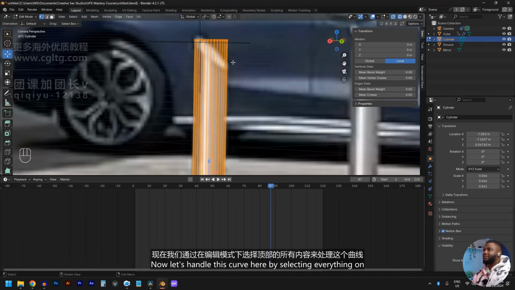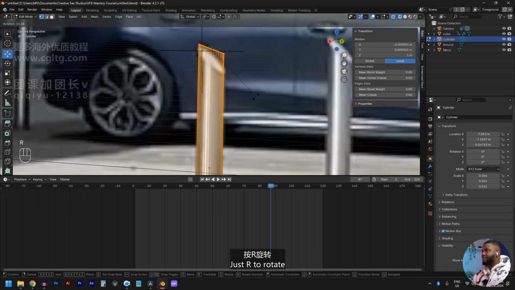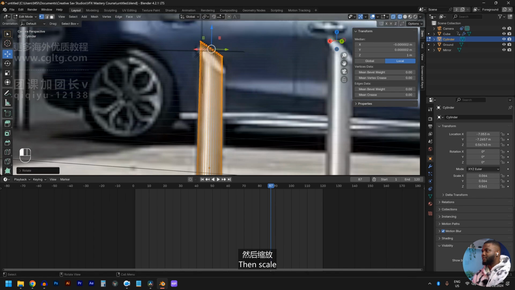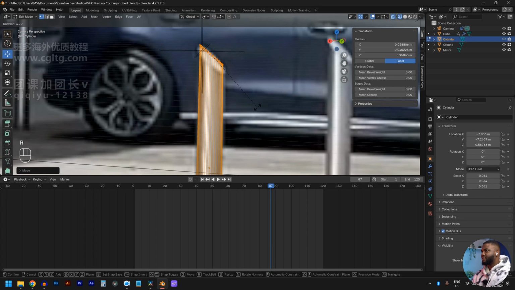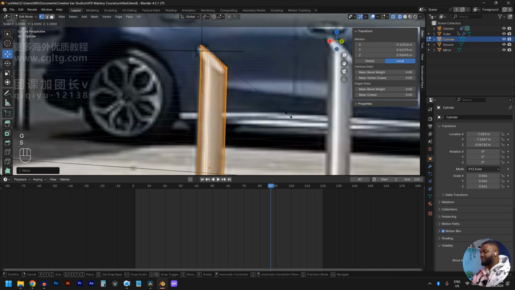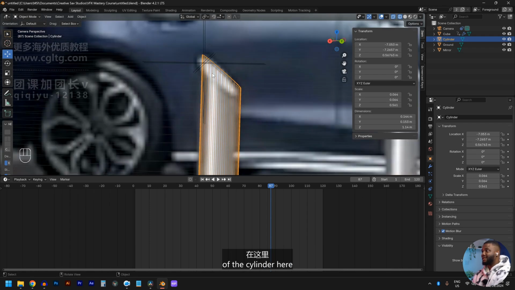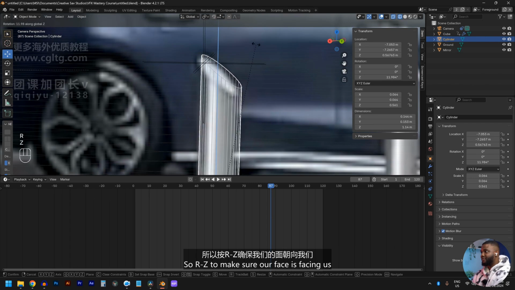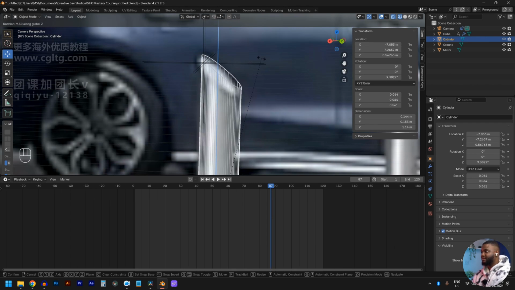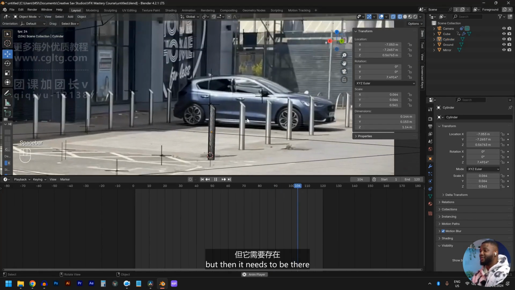Cool. Now let's handle this curve here by selecting everything on top in edit mode and then rotating it. Just R to rotate, then scale, then rotate a bit, and bring it down and try to align it. R to rotate, scale, and try to line it up here. What we can also do is rotate it, because we are seeing the face of this cylinder here. So R Z to make sure our face is facing us. Yeah, something like this. Cool. It doesn't need to be super accurate, but it needs to be there.